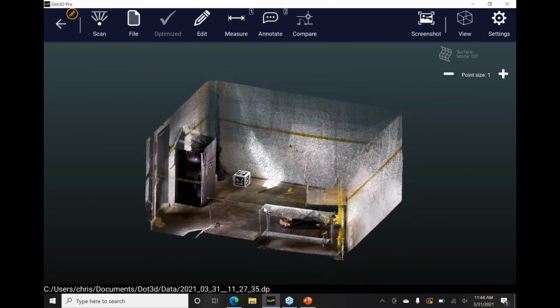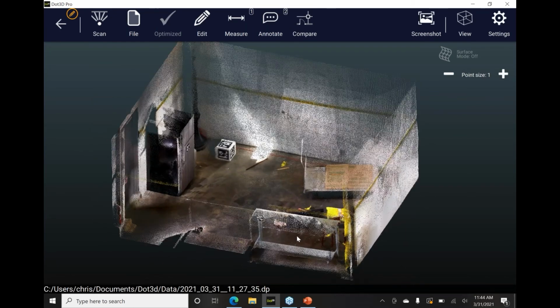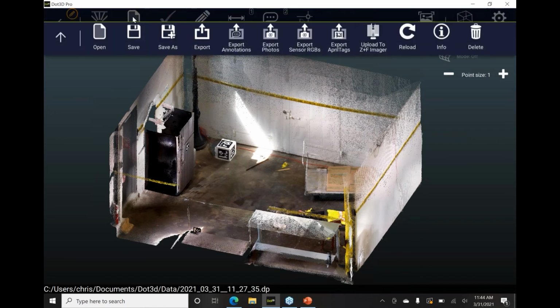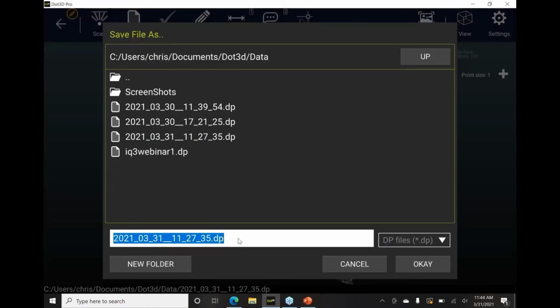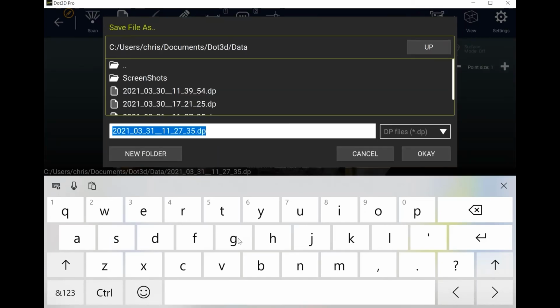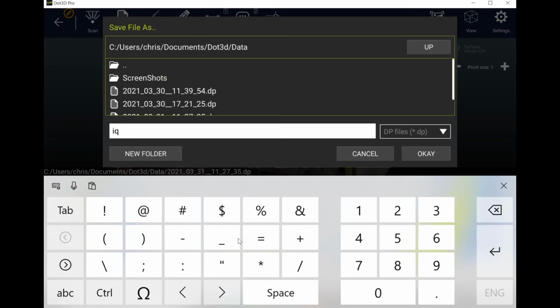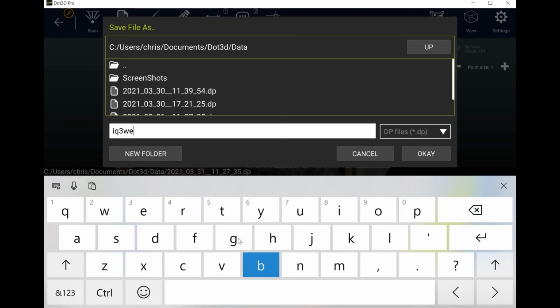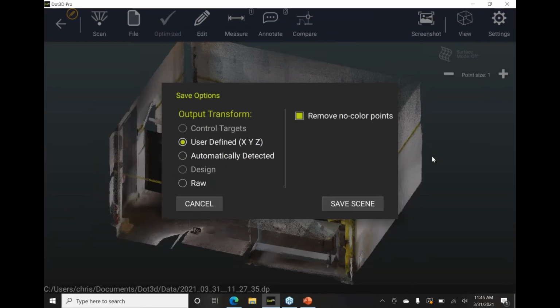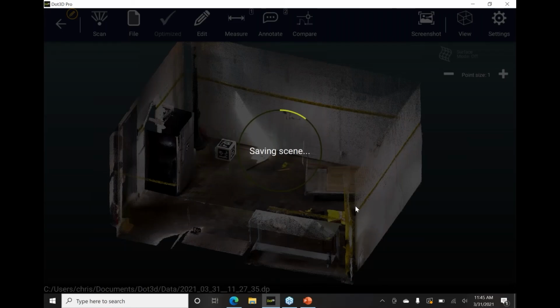So now that we've cropped, cleaned up, and set our coordinate system, and we want to move into the IQ3 environment, we're going to go to File, Save As. And we have a sample scan we did earlier today and pre-prepared to save time called IQ3 Webinar 1. And I'm going to do this one called IQ3 Webinar 2. And in this way, as soon as I finish here, Ali has a scan ready to go.